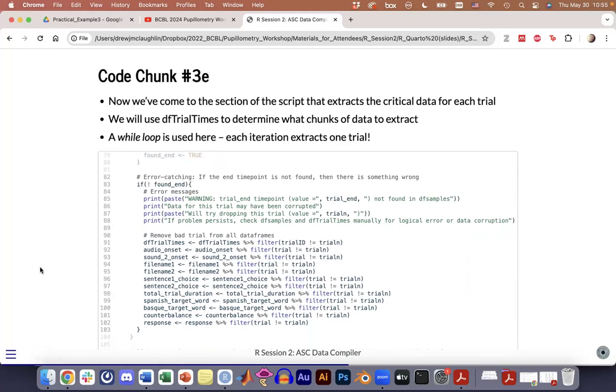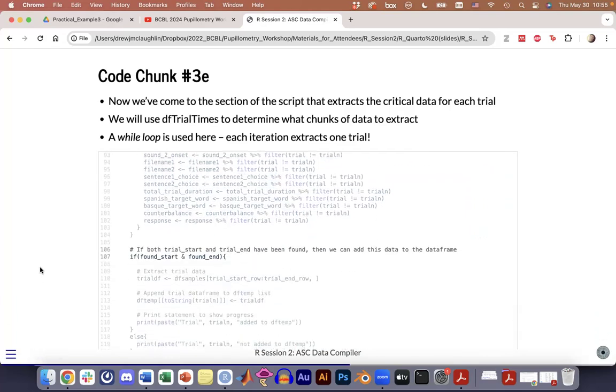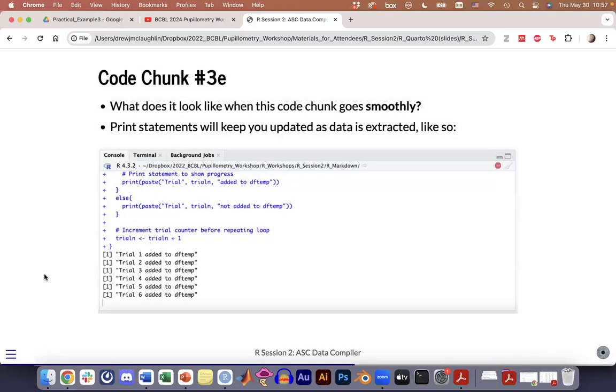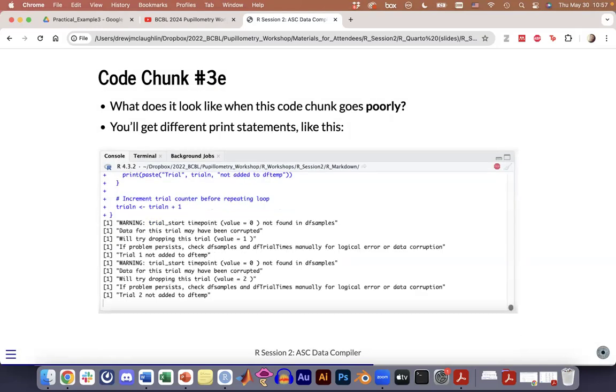I want to show you, I'll come back to this. So we know what it looks like when things go smoothly. It ran this participant in less than 5 seconds, and it was like, woo, trials 1 through 50 added to this data frame. What happens when it goes poorly? You aren't going to see those happy messages saying it's adding your trials. You're going to see things like this.